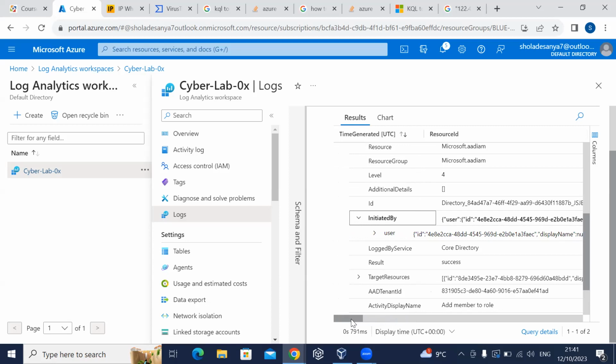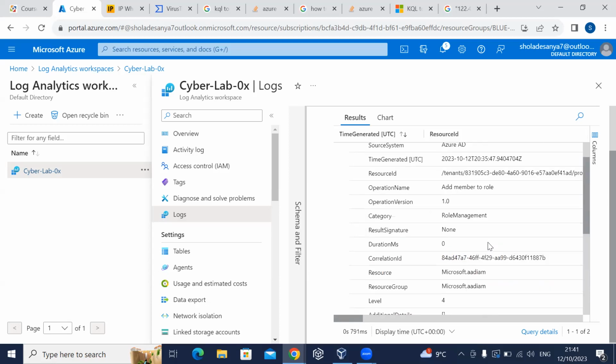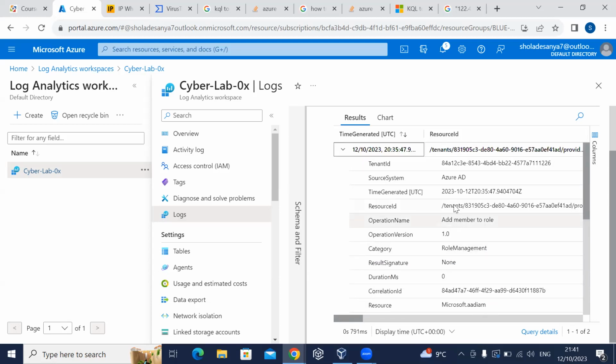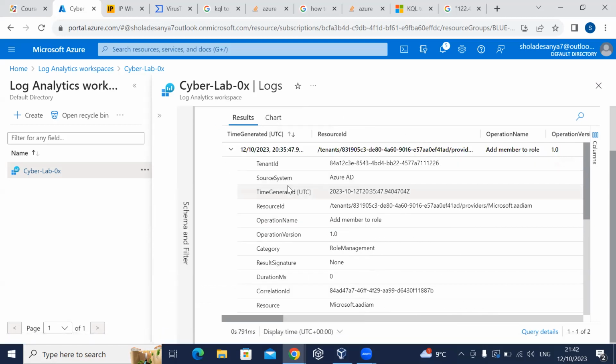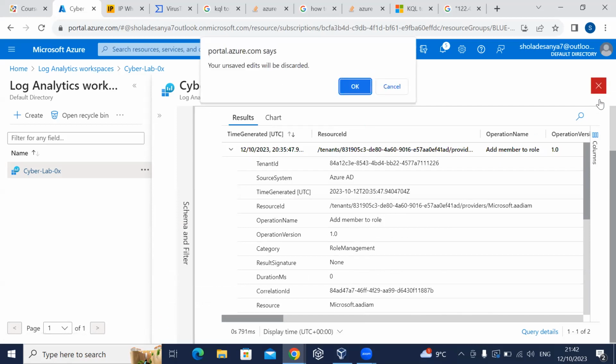So let's go and check our signing logs as well, and let's see what we get from signing logs. If you go back to your log and just change the audit log to signing logs. So we have more tables now. We have two tables: signing logs and audit logs. I would encourage people to go and start working with KQL.